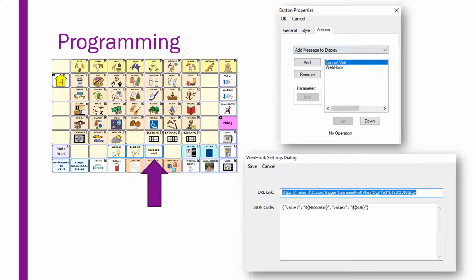Let's look at the programming on the email button. I edit a button with a label, Send SDB Email. Under the Actions tab, I used an action called Webhook. When I selected Webhook as the button action, the Webhook Settings dialog box opens. This is a URL that was created to send an email.